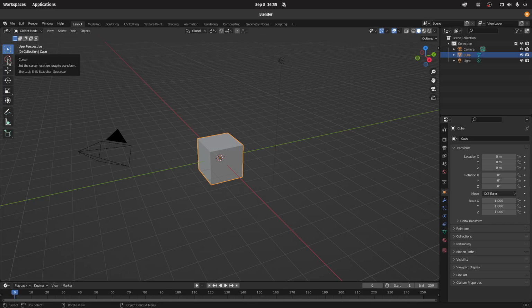You also have the operations for move below that with the arrows pointing off in all directions, and rotate and scale and transform, which is basically like moving the object around the scene and so on.